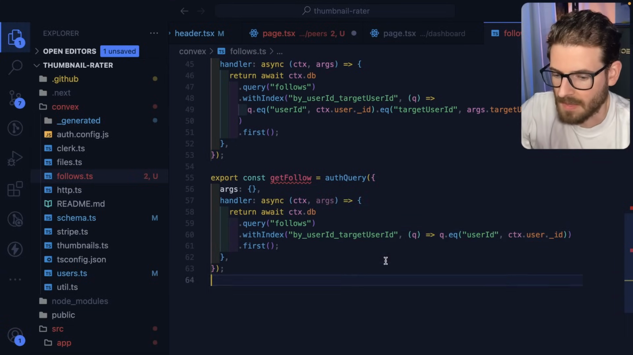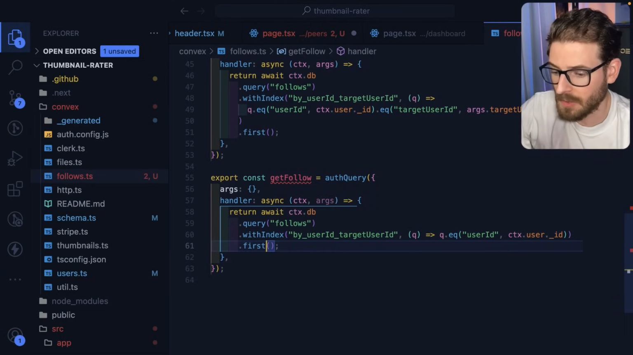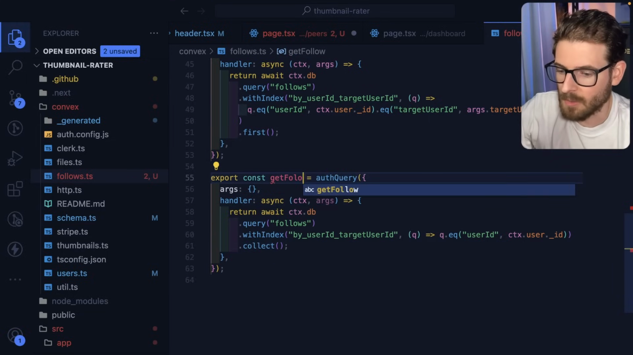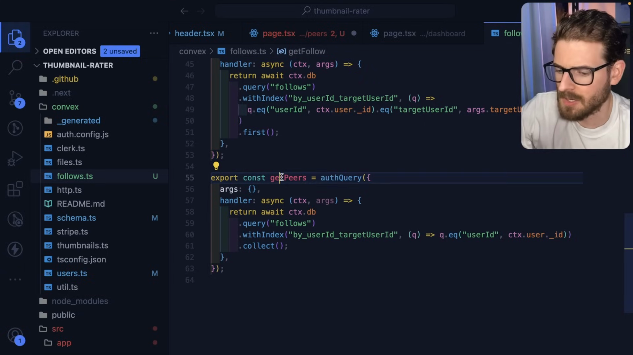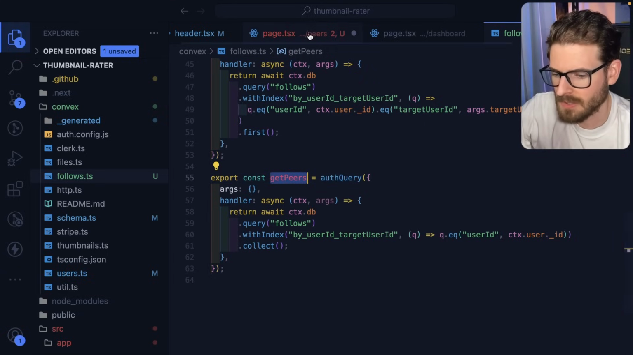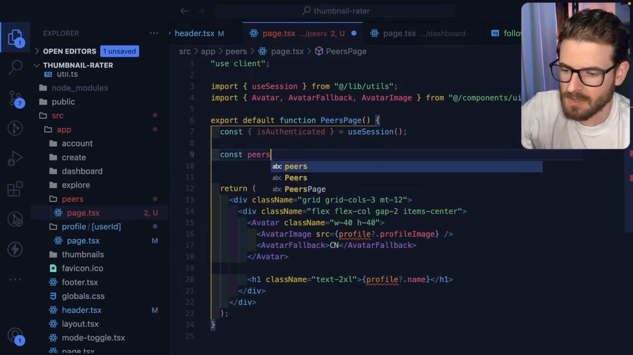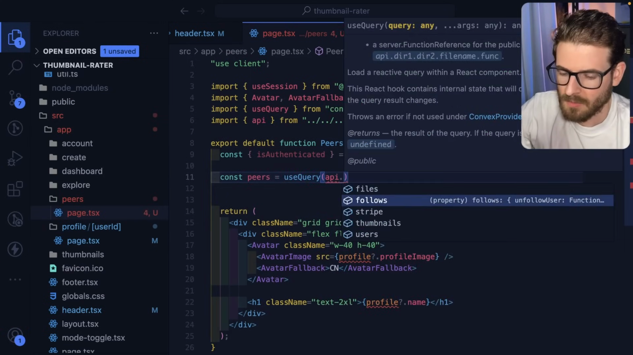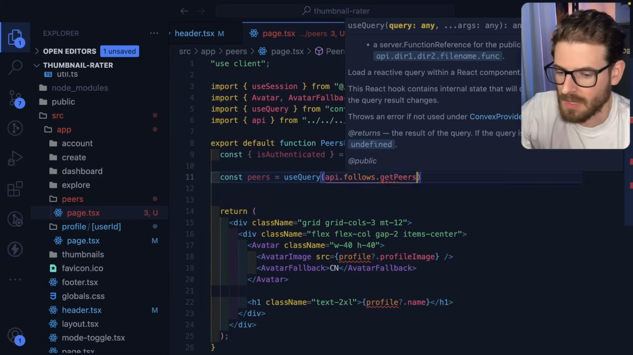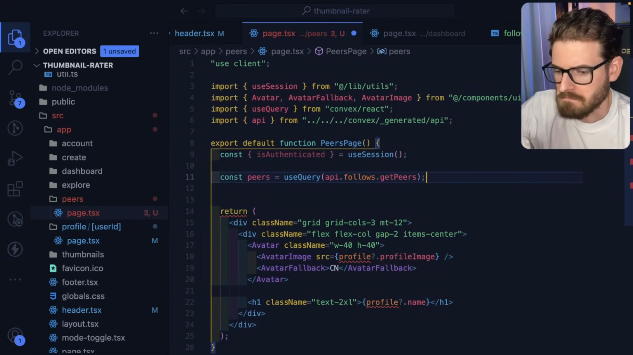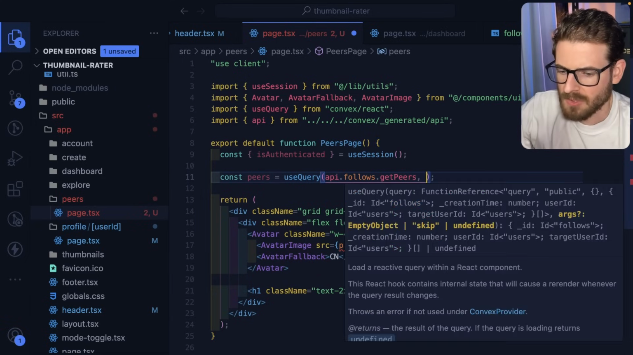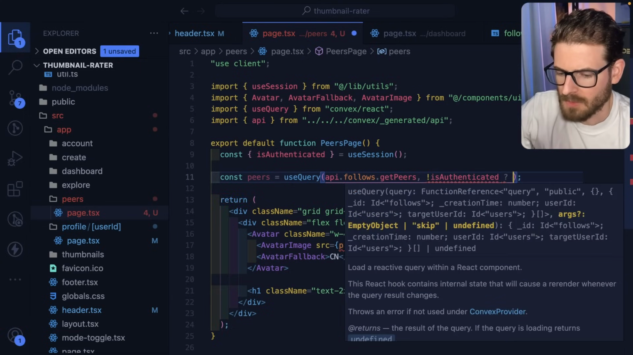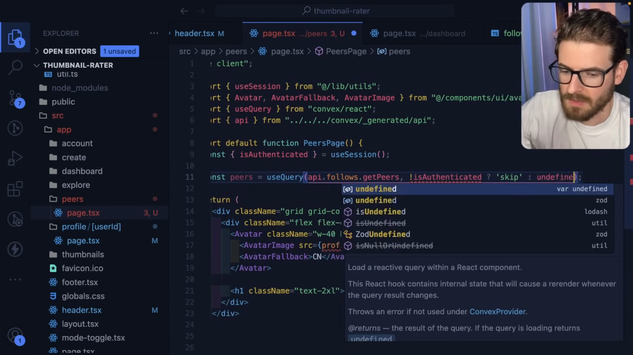Actually, I do need to add that back. Okay, instead of saying first, we'll say collect. That'll just get everything from the database. And I'll say get followers. Actually, I'll call it get peers. We'll be consistent. Get peers. And then we can say const peers is equal to use query API follows get peers. And then, yeah, I think we could probably do that whole skip thing again. So if we're not authenticated, then we will say skip. Otherwise, we'll say undefined.